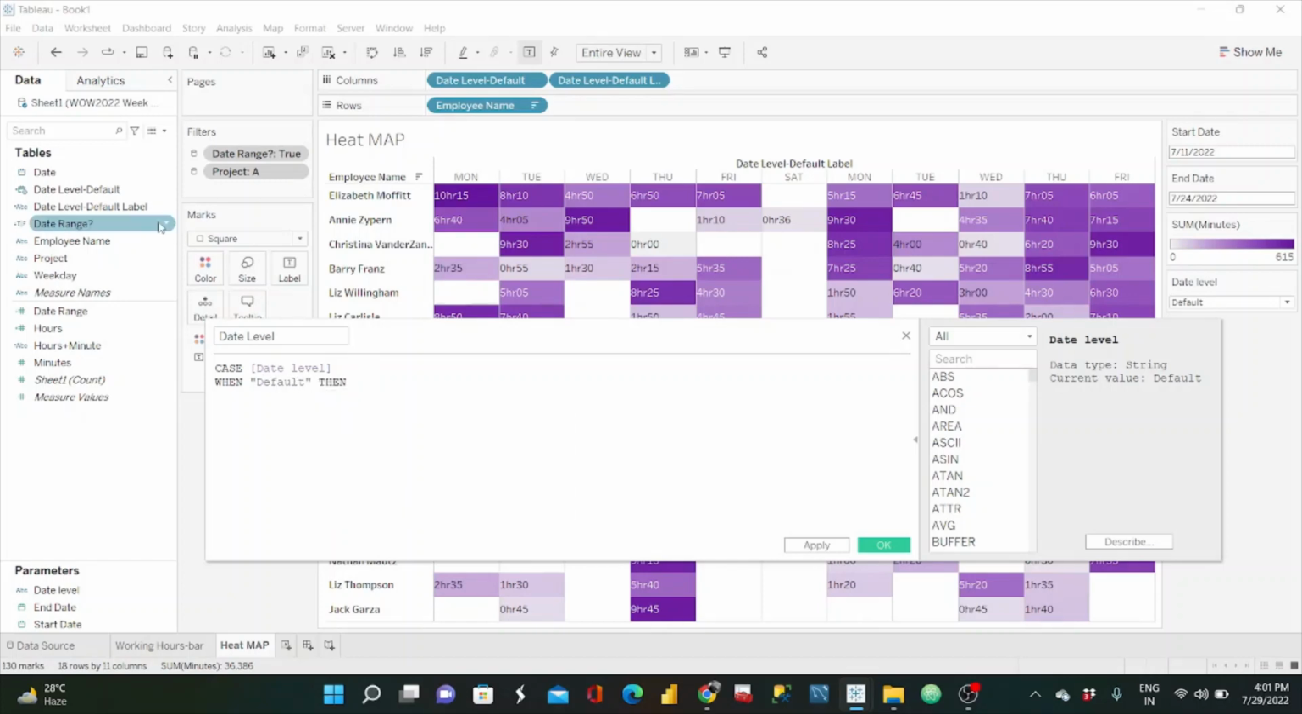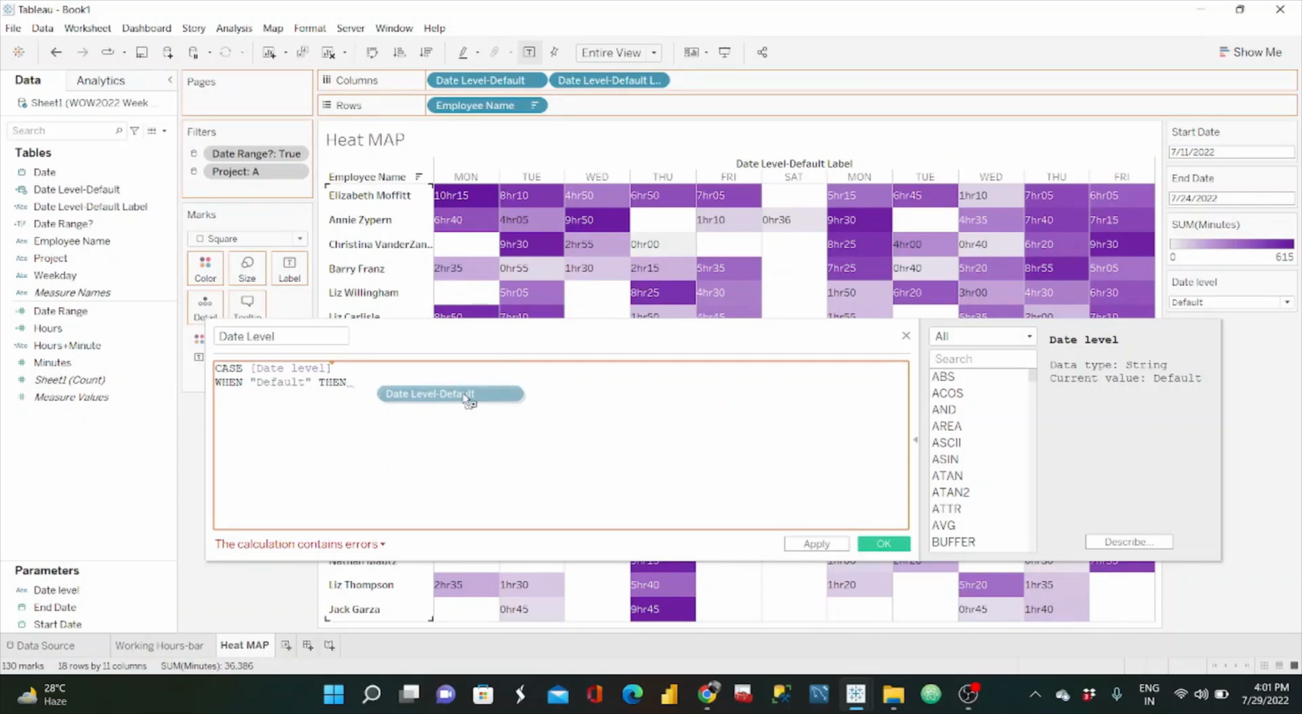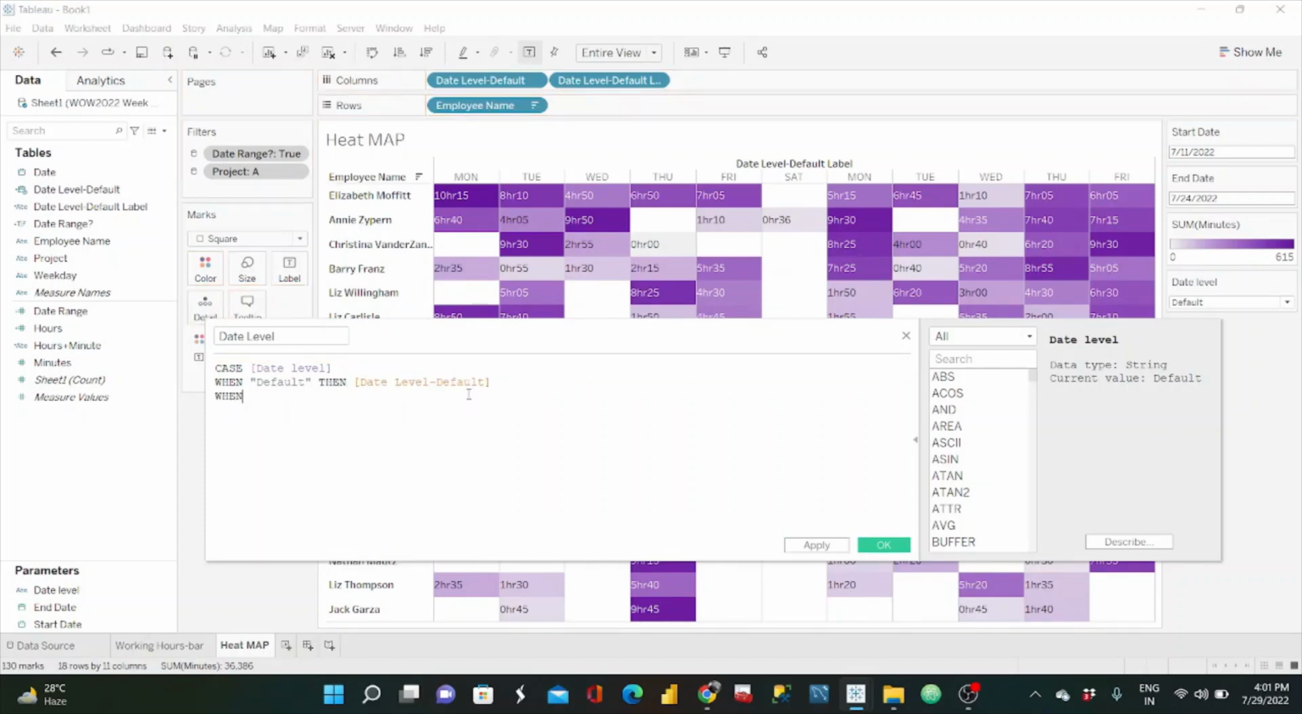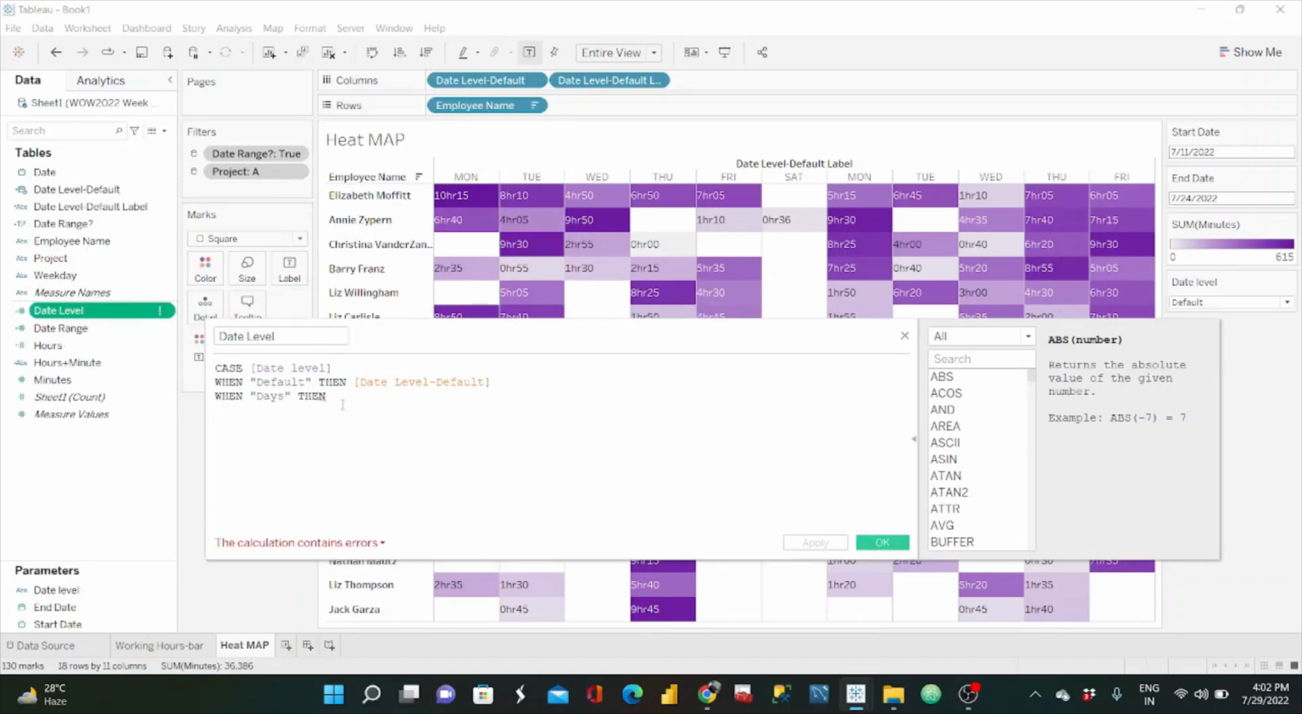So when the user selects default, then what I want is to show this date level default, right? And when the user selects days, weeks, or months: for days, then what I want to do is use date trunc, and I just want to show day. Here we have to write day in small letters, with the help of the date field, right? And just close the bracket.